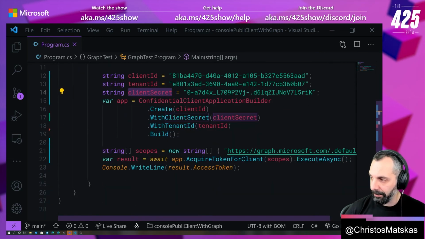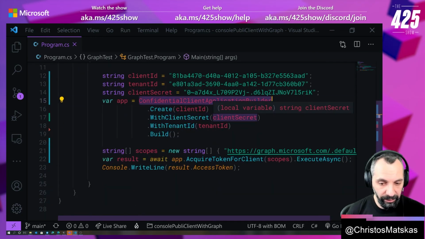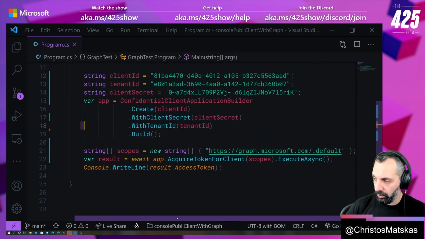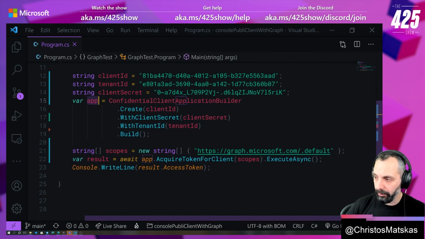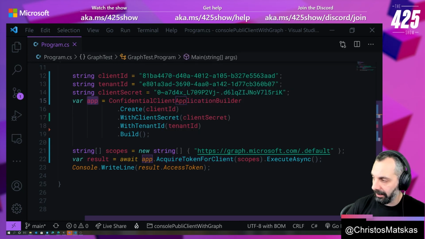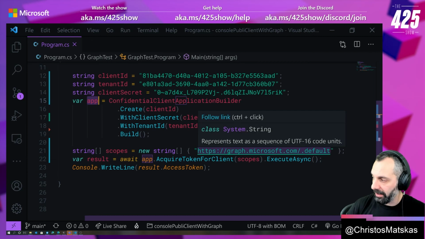So this is our MSAL confidential client, the Microsoft Authentication Library confidential client. And then here we say, I want to create that client with a secret and with a tenant ID and build it. And then when we need to, we call the confidential client to go and acquire a token for us, using a specific scope, which at this point is graph.microsoft.com/.default. I talked about .default yesterday on the stream, so if you want to catch that, jump on Twitter, jump on YouTube.